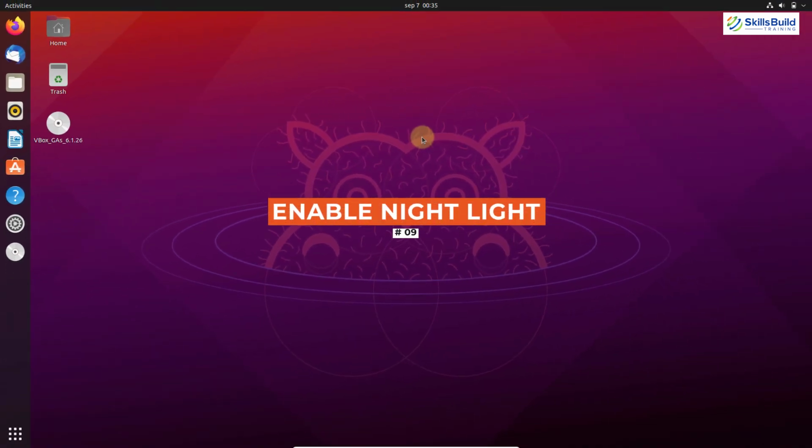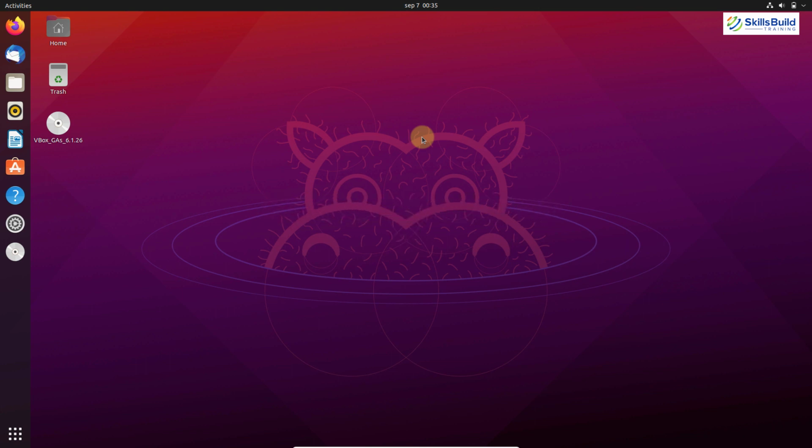Now let's talk about how to enable night mode in Ubuntu. If you have to work till late in the night on the computer, then Ubuntu has a dedicated night light mode to protect your eyes. Standard blue light is harmful for eyes, so go through the following steps to set it for a period of hours or for sunset to sunrise automatically.